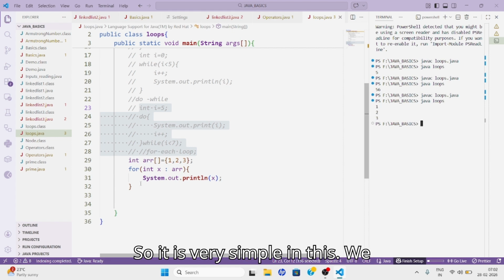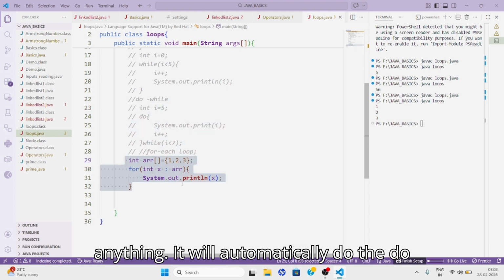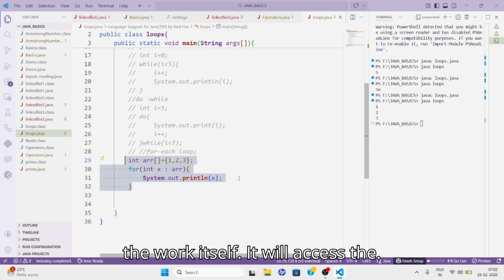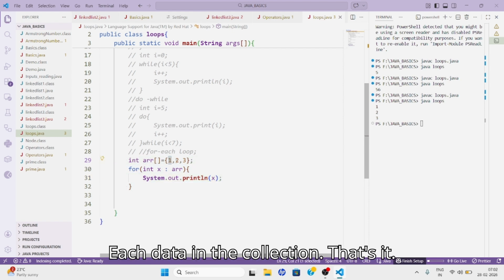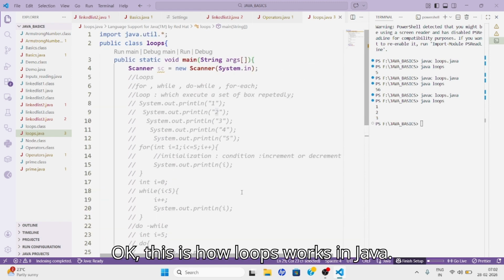So it is very simple. In this we do not increment any values or anything. It will automatically do the work itself. It will access each data item in the collection. That's it. Okay, this is how loops work in Java.